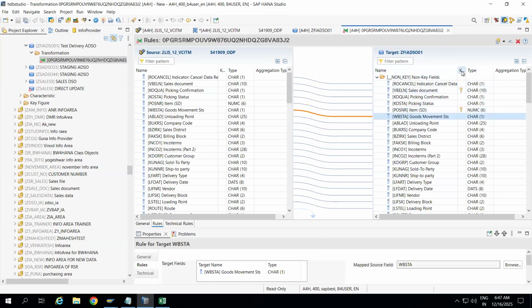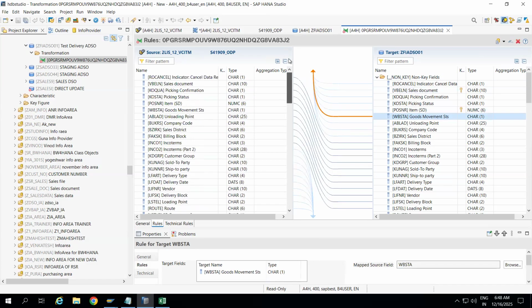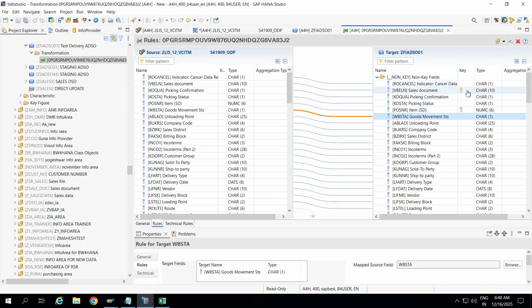Okay, this is the key. So here also you can see key. But in the source level it is not mentioned, but at table level it is a key. Okay, I have mentioned key. You can expand, and I will come to know this is the key.